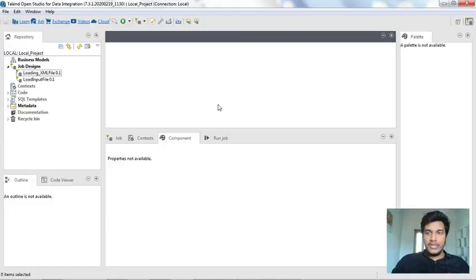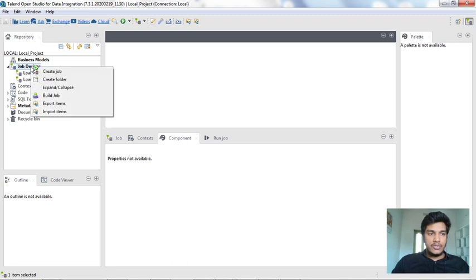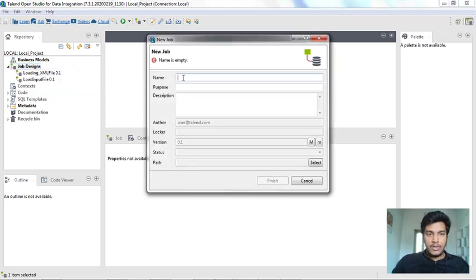So what we need to do is create a new job here. You can also edit an existing job, but the better thing is to create a new one. So I am right-clicking on the job designs and creating the job. Fill up all the three columns here. Load_JSON_file.